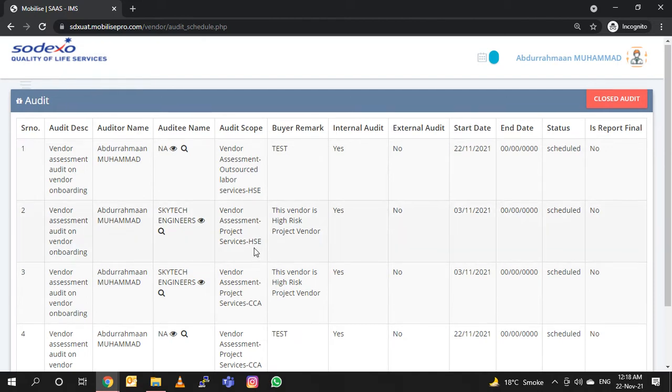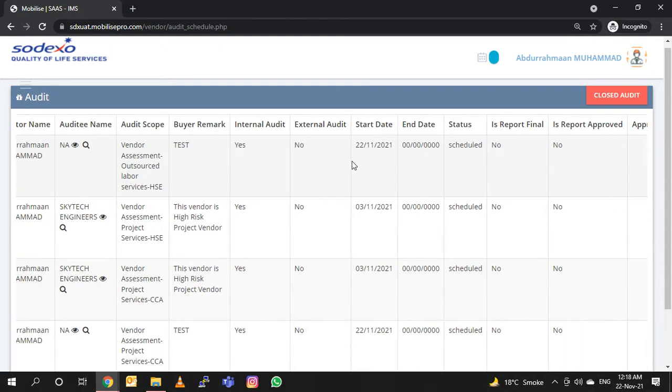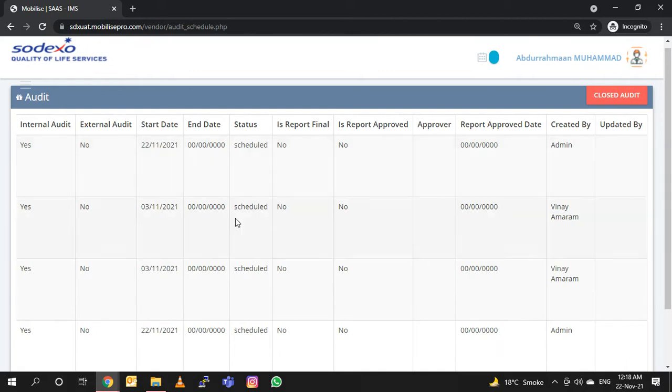So what we have on the screen is some basic details like audit description, auditor name, auditee name, that is basically the vendor's name, audit scope, buyer remark, internal audit, external audit, status, and the start date, end date, status of this particular audit that is scheduled.